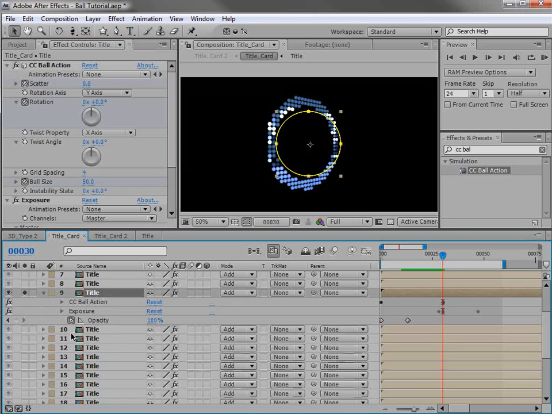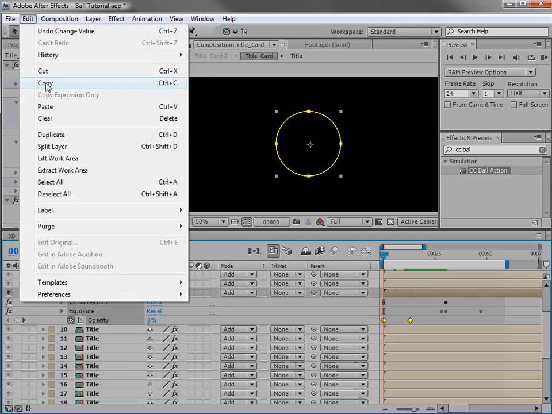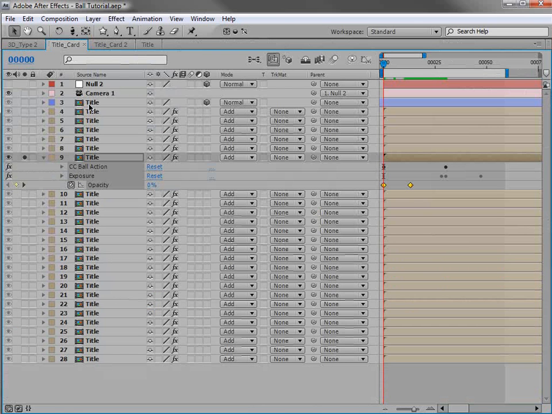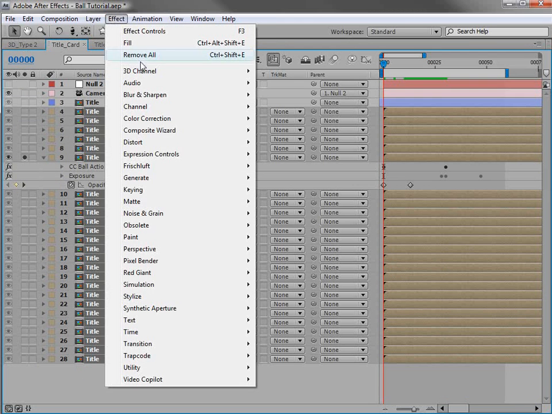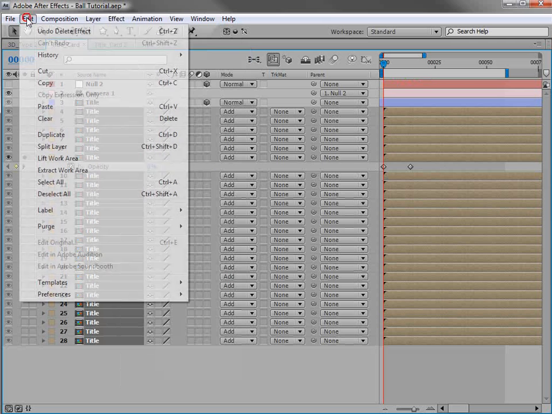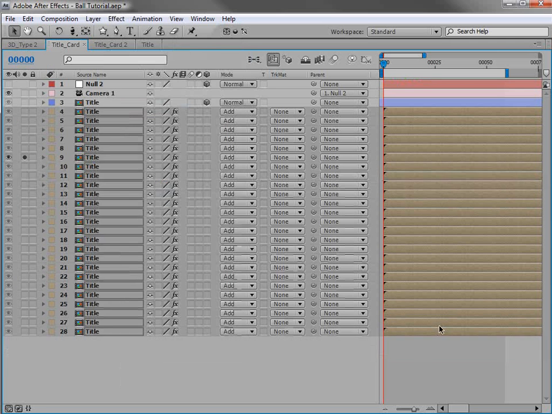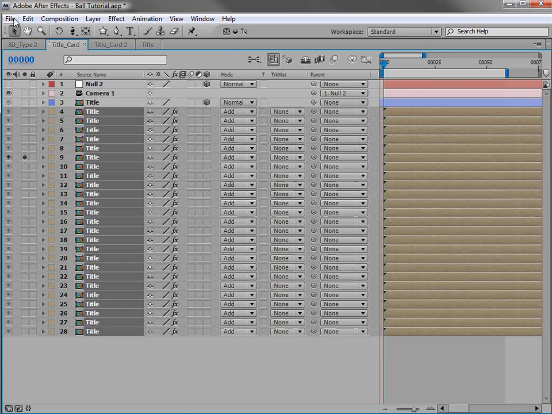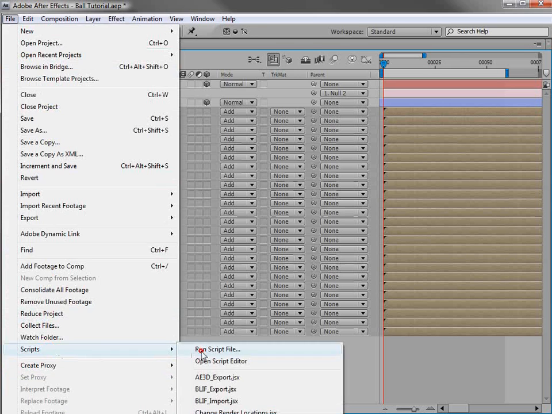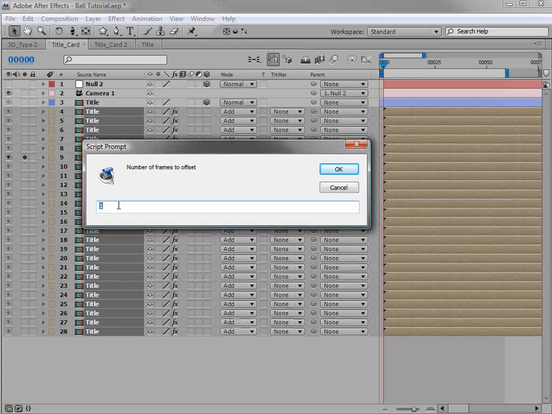so we can see the opacity. Then we'll go to the beginning, hold down Shift, Edit, Copy, and then we just need to select all of the layers, choose Effect, Remove All, choose Edit, Paste, and then let's make sure that we have them selected from 1 to 25. Then we'll choose that script, run script, sequencer, open, and we'll offset by 1 frame. We'll hit OK.